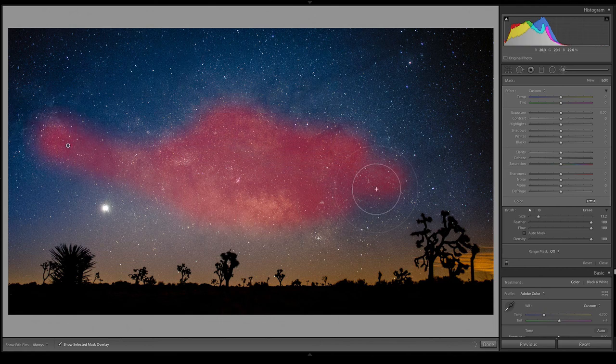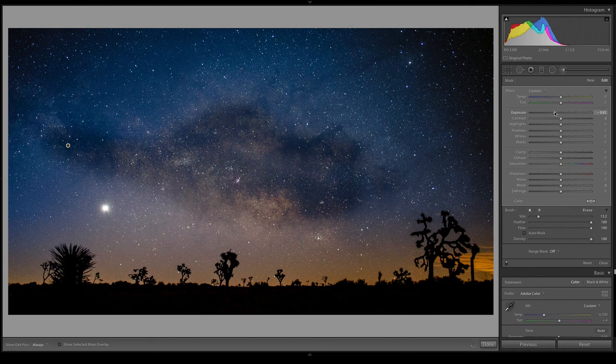We're going to use another brush or another graduated filter to edit the skyline down here as well. So something like that looks pretty good. And let's just go ahead and play with our exposure. So I still have this selected, just turned off the mask overlay. Now let's play with the exposure just a little bit. Nope, definitely not that. Maybe bring down the shadows.